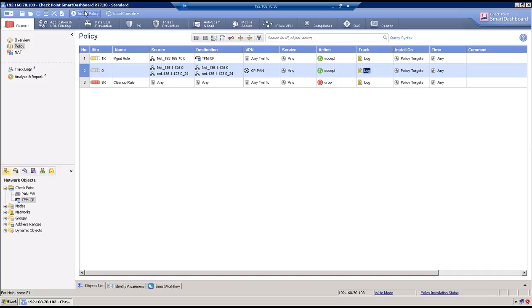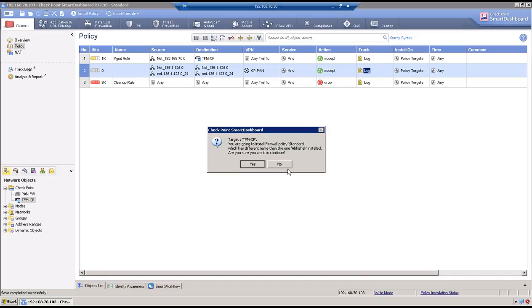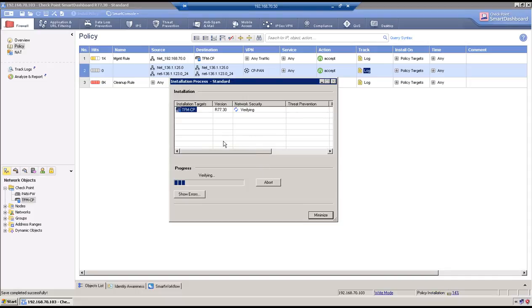Let me install the policy. It may give me a warning because some other policy package is right now running on the firewall. So let's see if it gives me a warning. So it says some other policy package is running, which is Abhishek. Students have created policy packages as per their names. So I'm going to override that with my policy package. Click on yes, and the policy is going to be pushed.